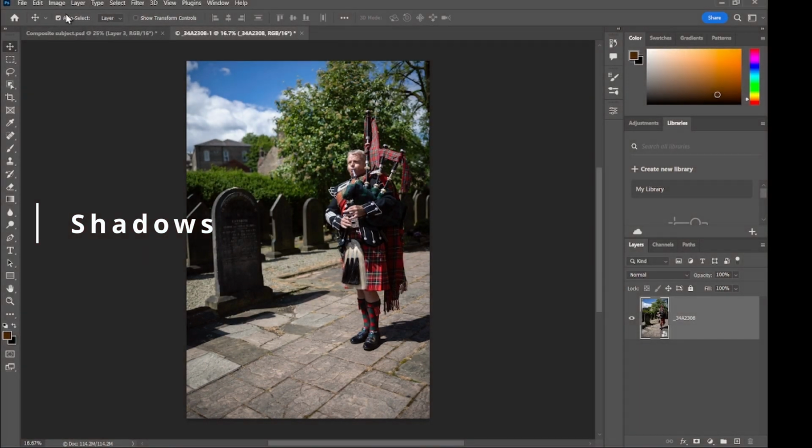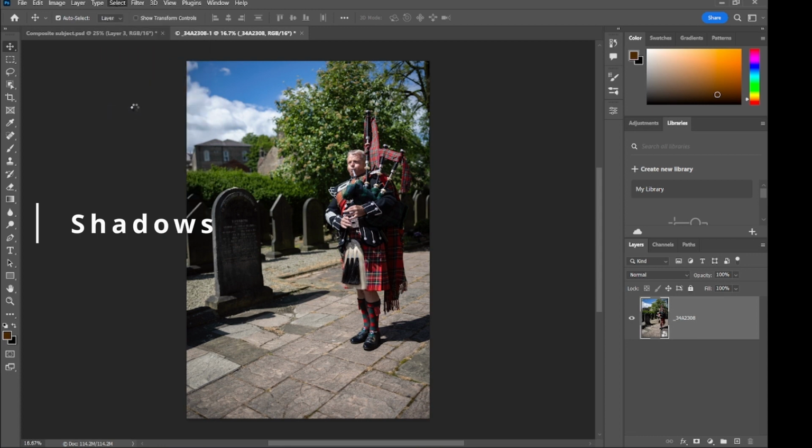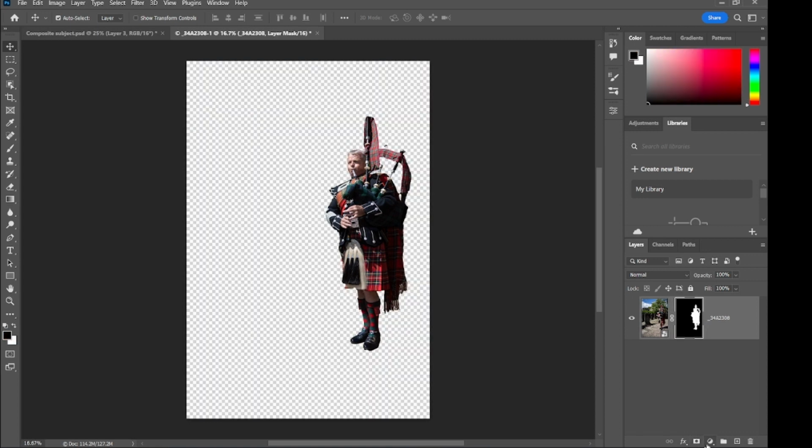So let's just do a really quick and dirty select subject. See how it does. There you go. That's on a quick select subject. And we can apply a mask to that. There we go.